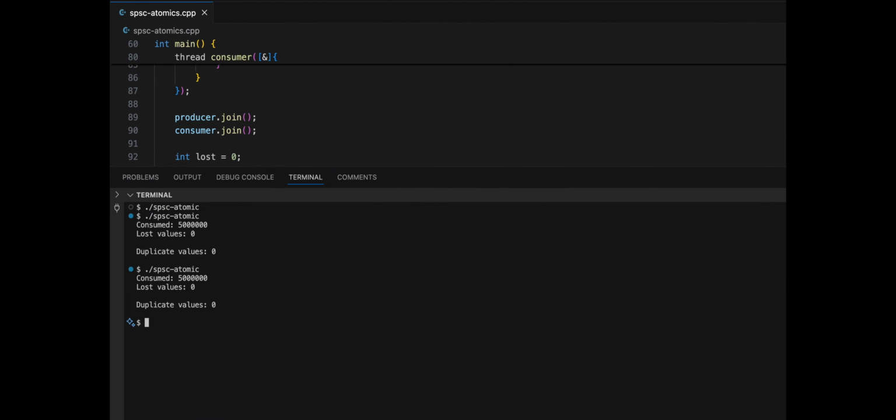That's the end of the full SPSC queue journey. We have seen the naive implementation, correctness using the mutexes, and the lock-free implementation with atomics: same queue, same logic, different synchronization. That's the complete journey.